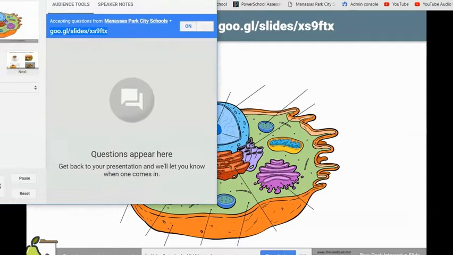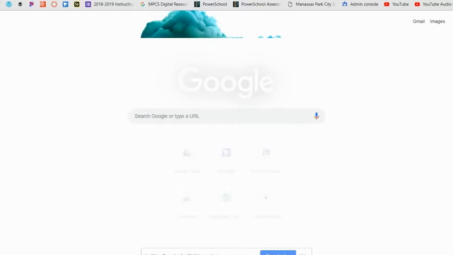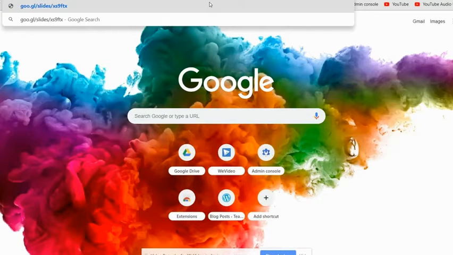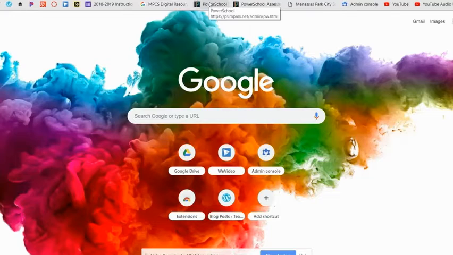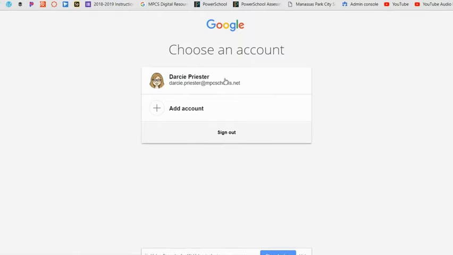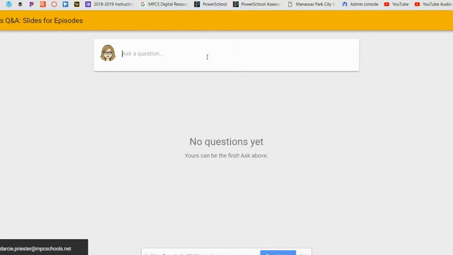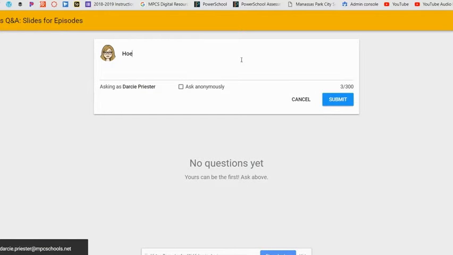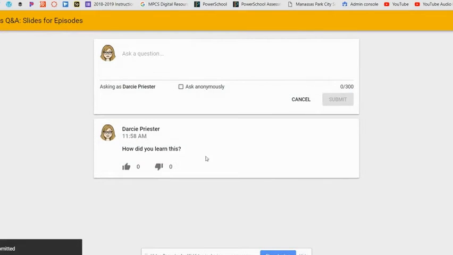Audience members will ask questions by opening their browser and typing in the link. So let's act as audience members for a moment and type this in. On this page, you can ask questions throughout the presentation. Questions will post anonymously unless you sign into a Google account with the button in the top right corner.